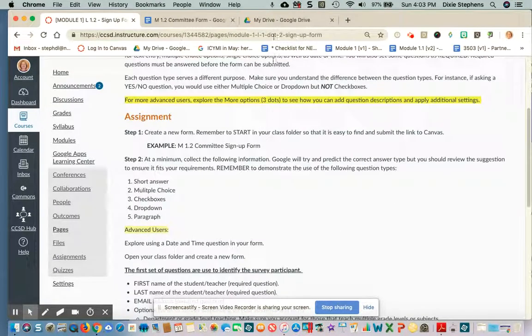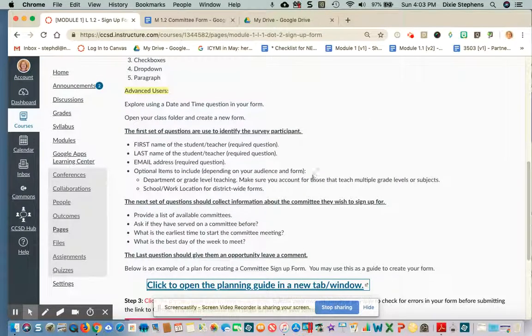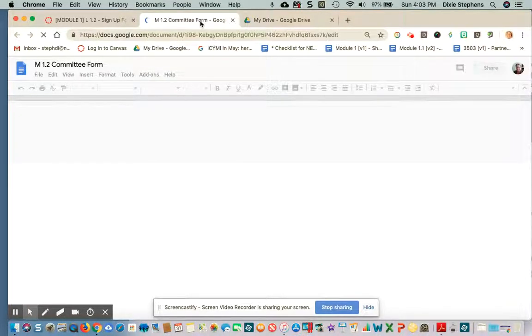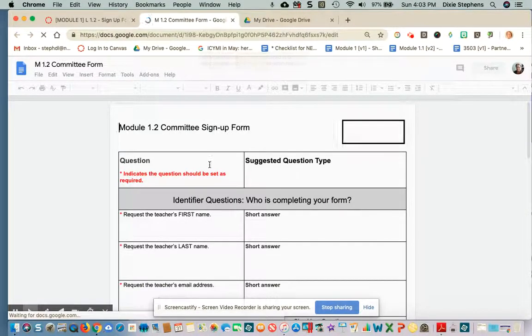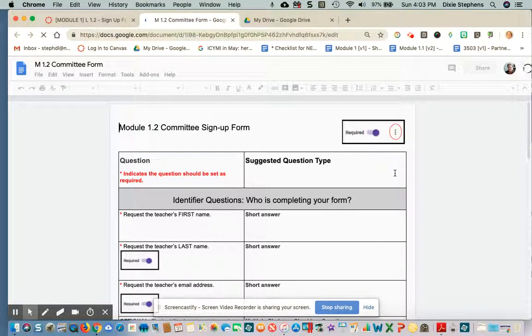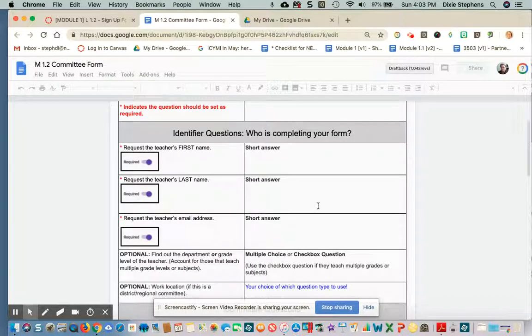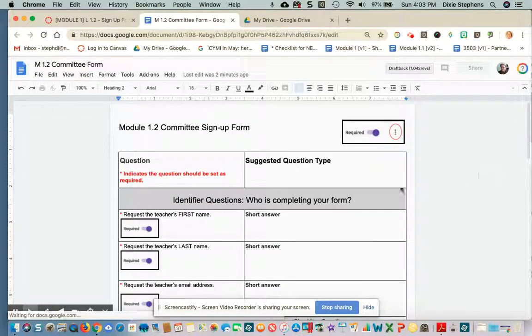So I'm going to go to my Google Drive. Oh, and there's also a planning guide. If I click here, I've got it set up so it opens in a new tab, and this will help me to create the form. It tells me what kind of questions to ask and the type of question to ask. So again, this is helpful if you're brand new to doing forms.